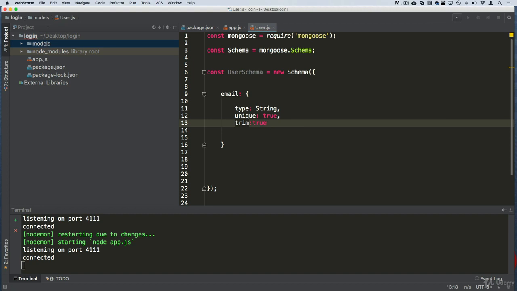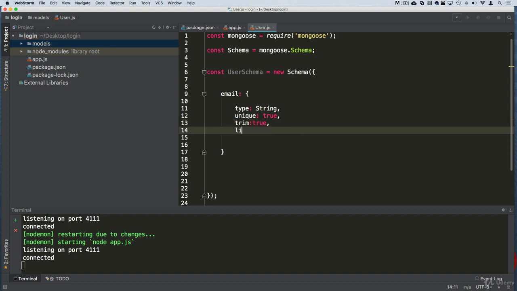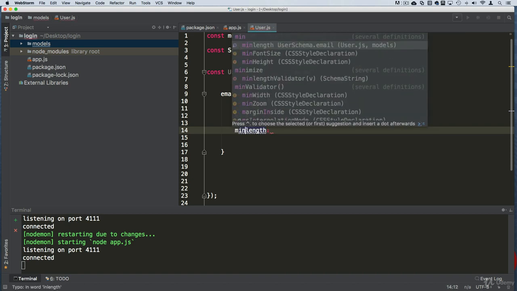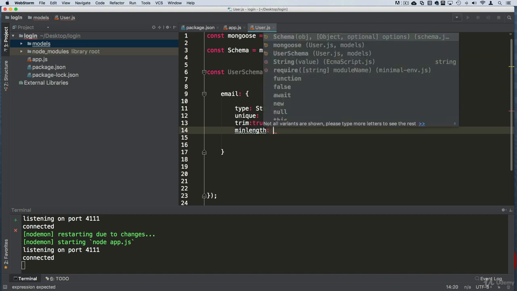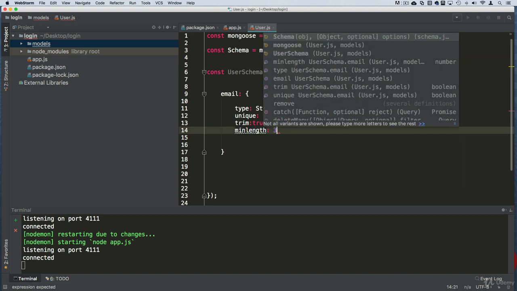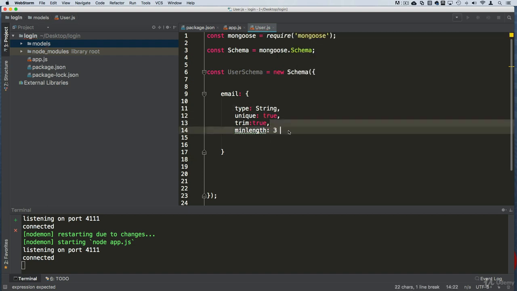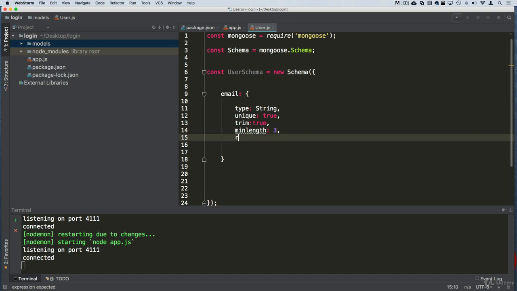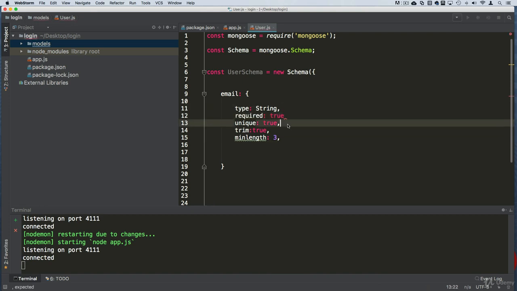Make sure that it has a minimum length. Hopefully I'm spelling it correctly, which I'm not, of course. And let's say the minimum length could be maybe 3. Let's make sure that it is required. These fields don't need to be in a specific order. Usually the required one is the first one, but I changed that up this time. Let's just make it the second one, something like that.